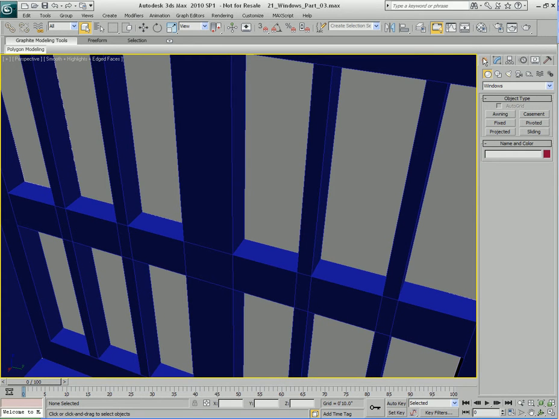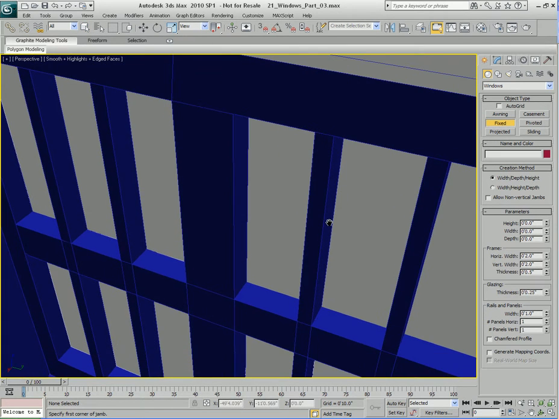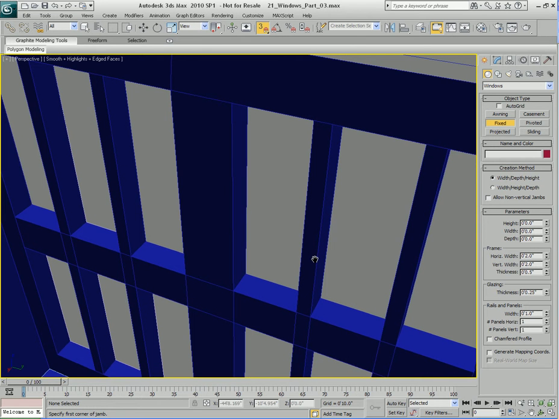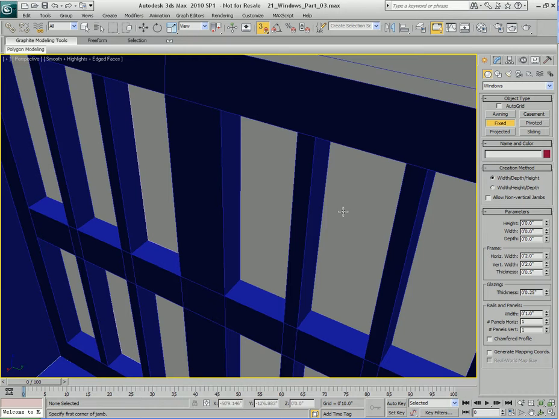Let's go to the Creation tab here. I'm going to select Fixed Window, and here's what I'm going to do. I'm going to turn on the Snaps toggle by hitting S on the keyboard. That way I can snap the vertices, and watch how cool this is going to be.